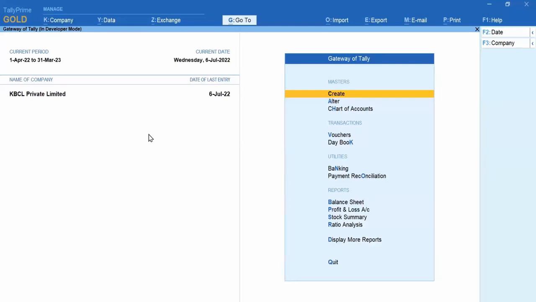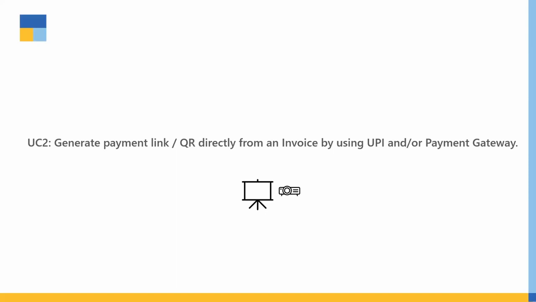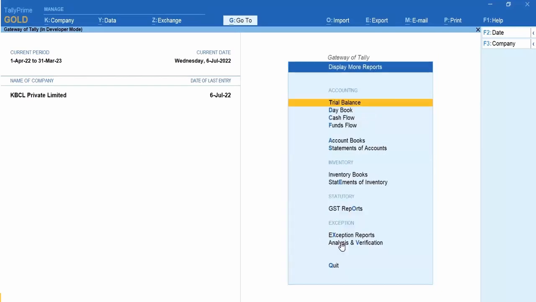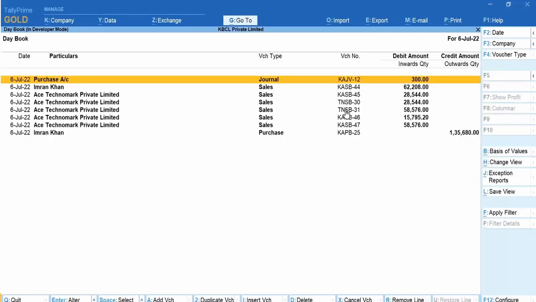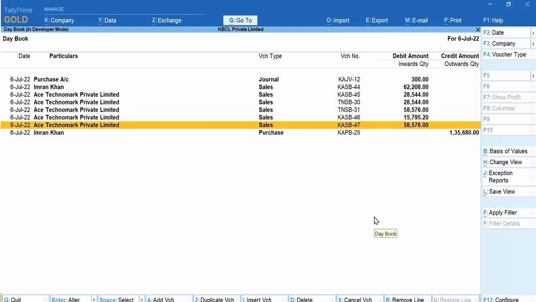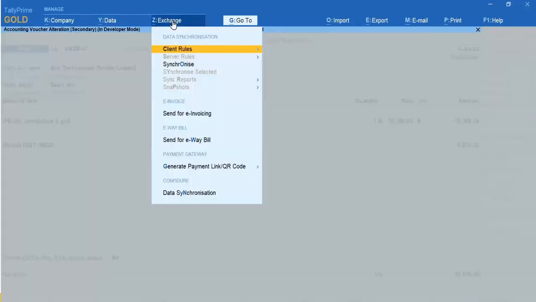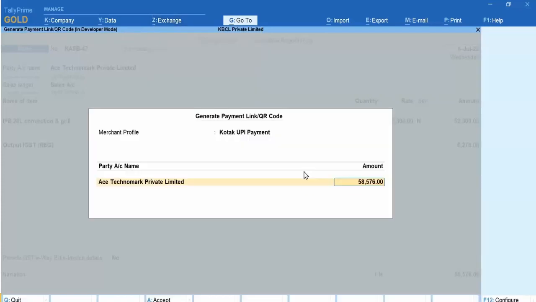now how does this profile work? As we add these UPI and Paytm IDs, we can generate payment links and QR directly from the invoice by using this UPI or Paytm gateway. How to do this? Display more reports. We'll go to the daybook. Suppose I'm taking this bill. Exchange. Generate payment link and QR for this current bill.